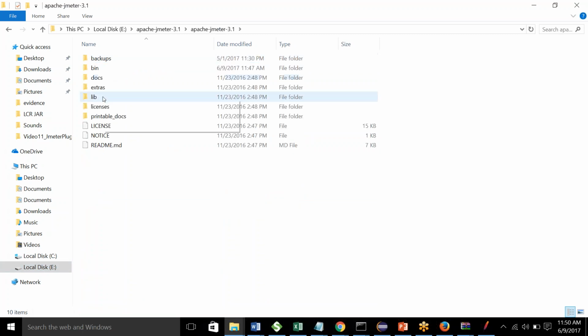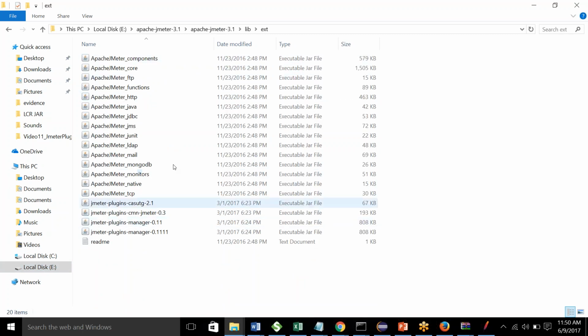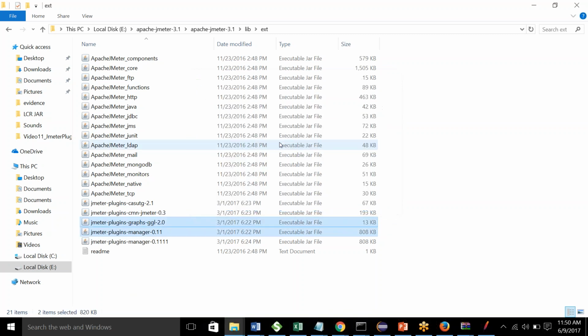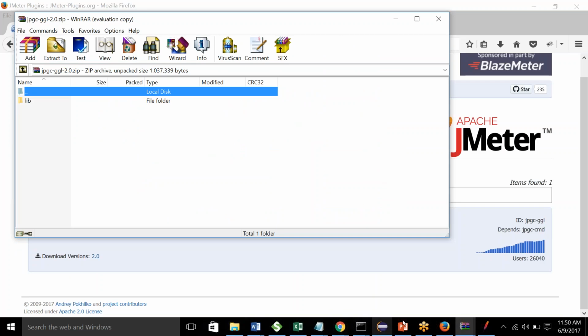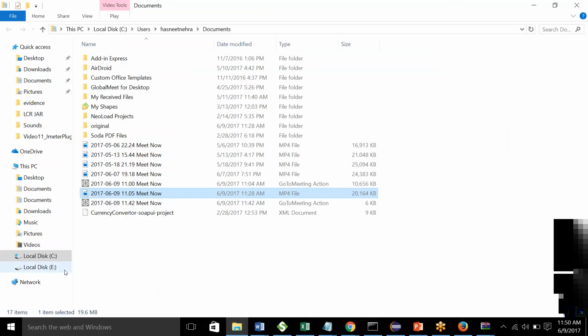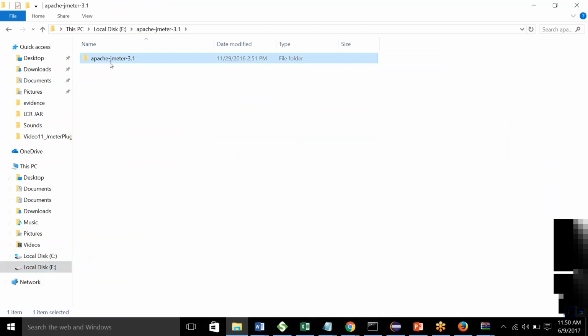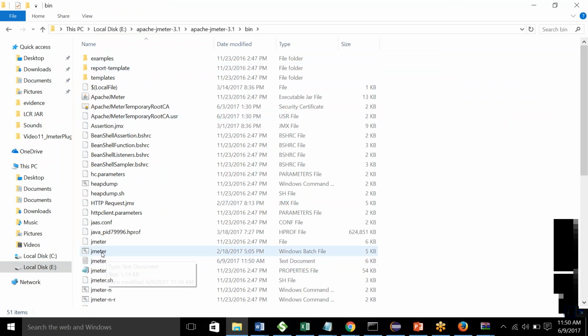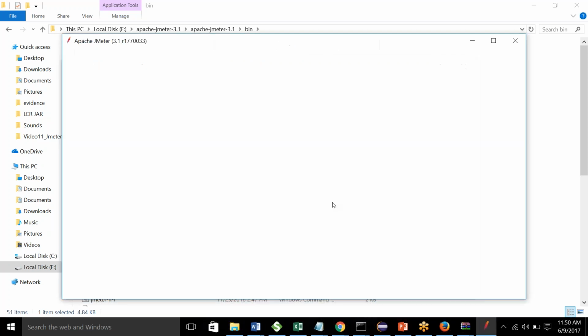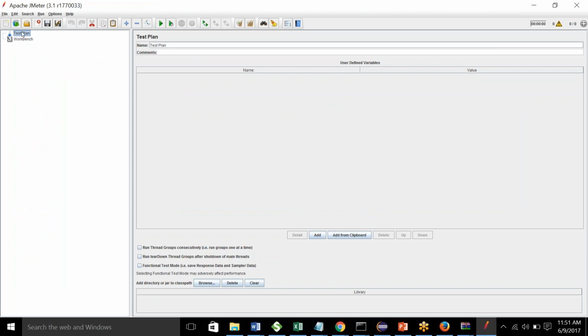Go to the JMeter directory, lib folder, extensions. These are all the extensions that your JMeter uses, in case you are not aware of what all things are placed in the ext folder. So copy it here. This says that the destination already has a file named JMeter plugin manager. Okay, let's replace the file. Okay, close it. Go back to the JMeter, close, no. Come again to your JMeter directory, bin folder, and launch. So the executable file has been opened, and yes, you have the JMeter now.